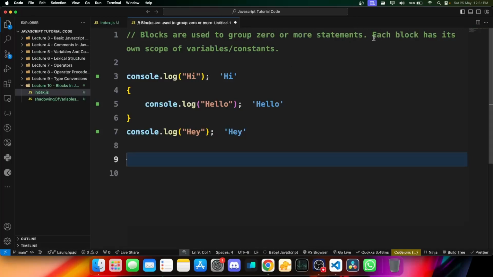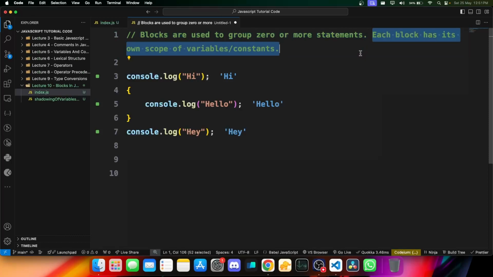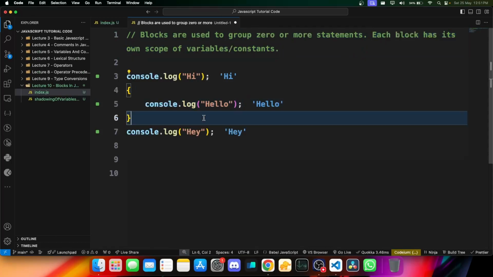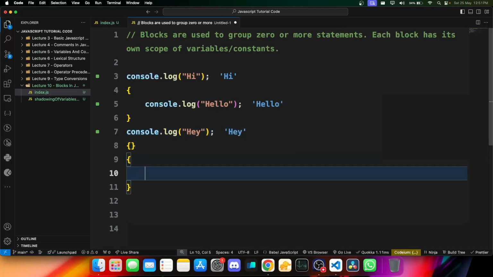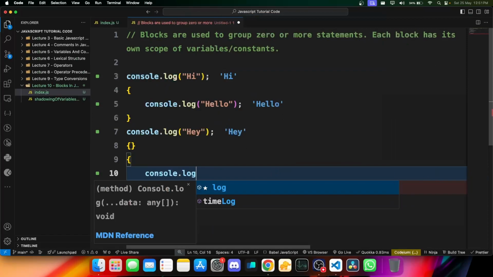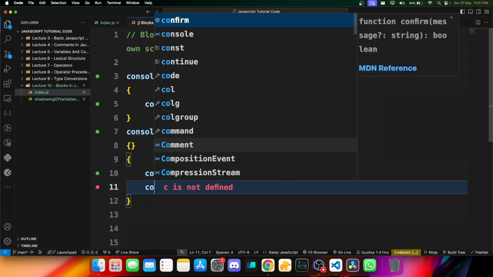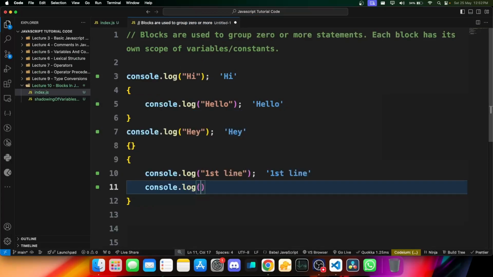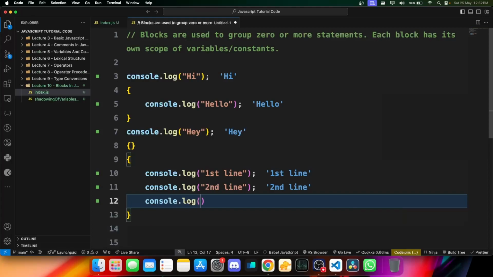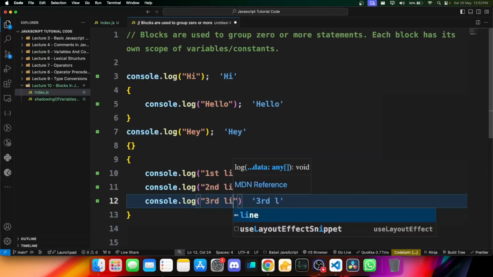We are gradually, by the way, moving towards this only. Okay. And by the way, as I said, there can be zero. That means you can create a block like this, or you can have a block that has multiple lines. So first line, then you have a second line over here. So like that, you can have multiple lines of code inside the block. All that is fine.